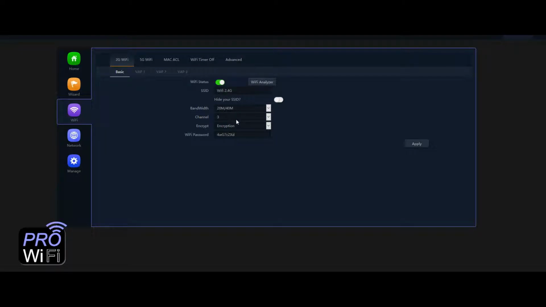Now if it was over the top of Building 3, you might want to change that, so that's where you do that. So we'll leave it on 3. Encryption, we would suggest that you always use encryption. You don't want an open Wi-Fi network. And your Wi-Fi password, and that's the default. You could well change that to something else. So while you're changing the SSID, if you want, this is the place where you change the Wi-Fi password. You would then click apply.